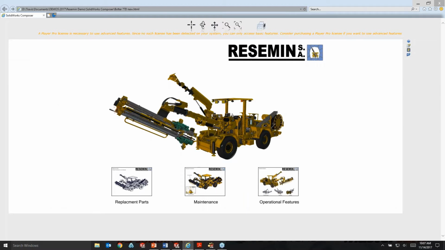And this is the interactive content that Resomin created for their Bolter 77D. And if you notice, this is actually an HTML document, so it's opened up in a web browser. So you could put this on your website, or you could just supply this as a download, and it can be accessed through an internet browser without even having to be connected to the internet.